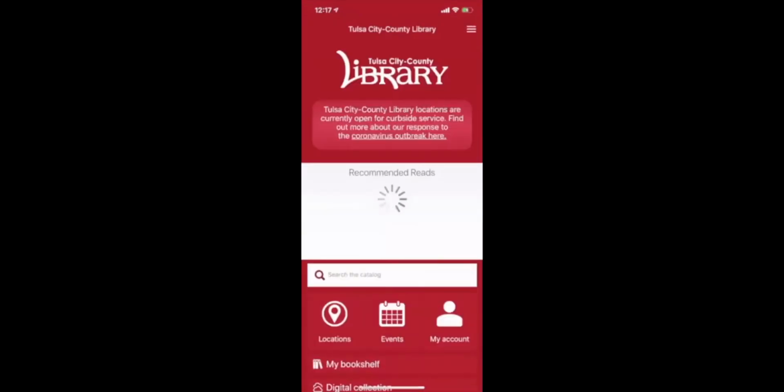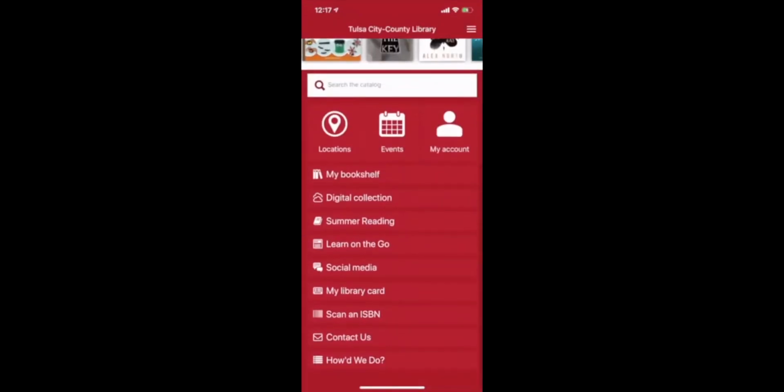And in the app, you can do a few things. You can see your account just like we did on our website, where you can see what you have checked out, what you have available. You can also come down here and find different locations that are near you. You can see library events that are happening. But there's a couple of things on here that I use most often, including my library card.